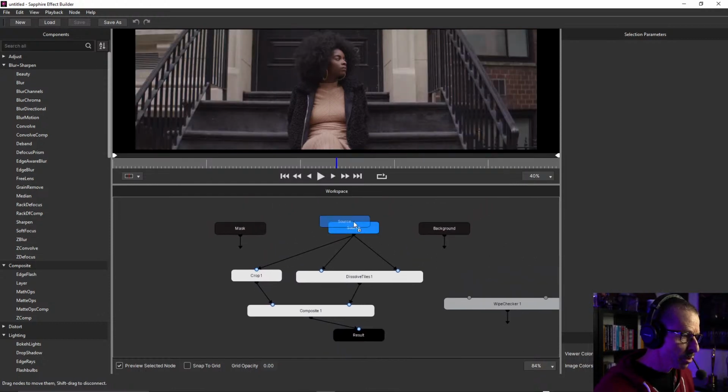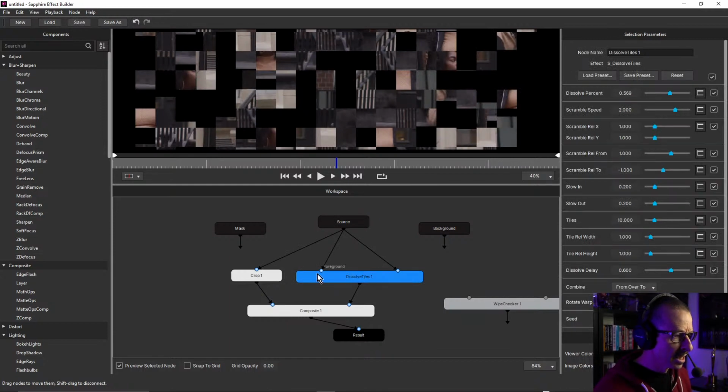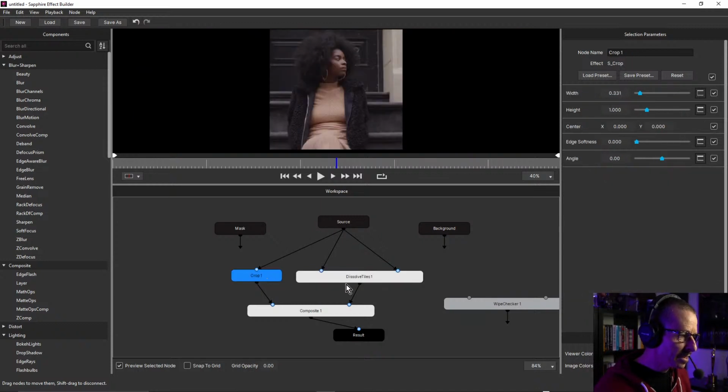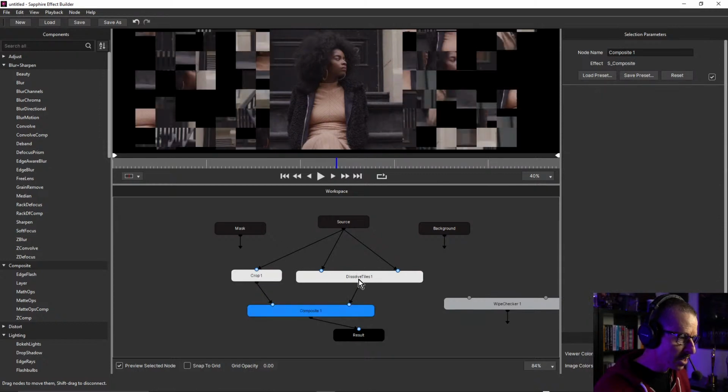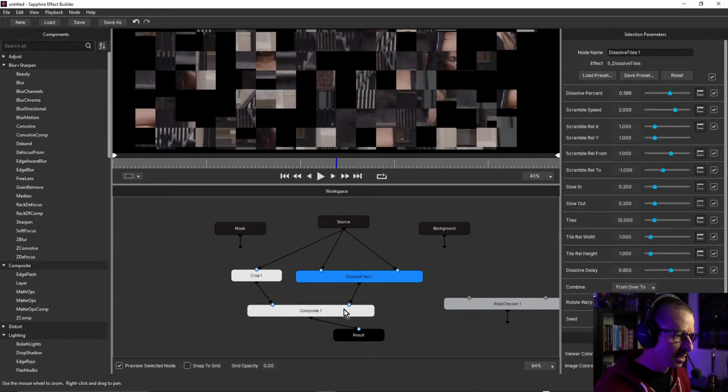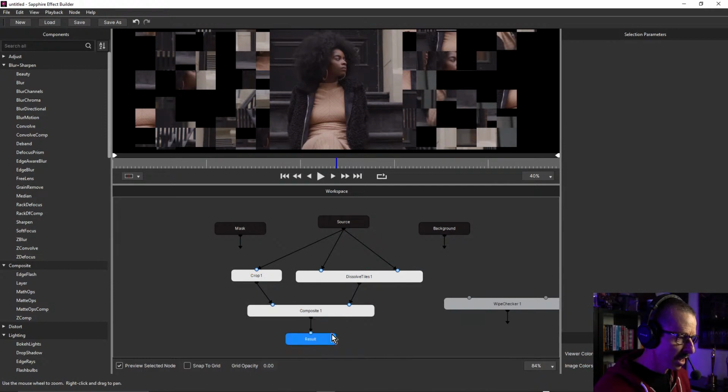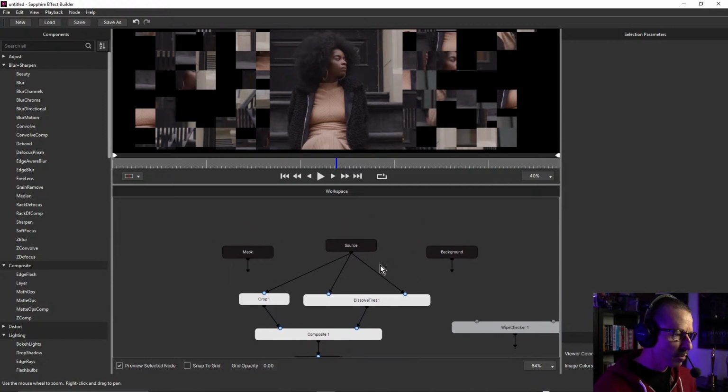Okay, so let's just review what we've got. We've got the source, we've got the dissolved tiles transition, and we've got that plugged into the foreground and the background. And we've got the source also plugged into the crop effect. And we've got both of those. We've got the crop effect plugged into the front of composite, and we've got dissolved tiles plugged into the back. Looking nice. Now, you're already starting to see the power of Sapphire Builder.